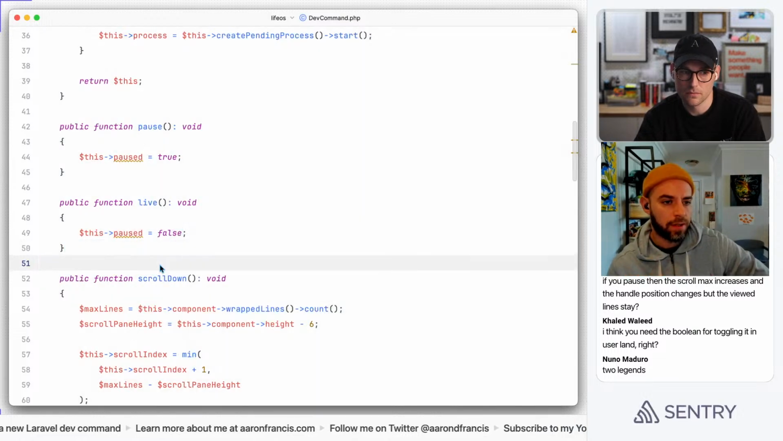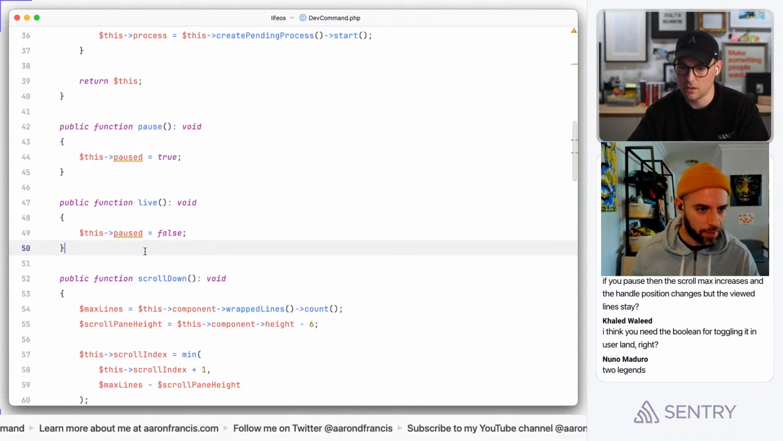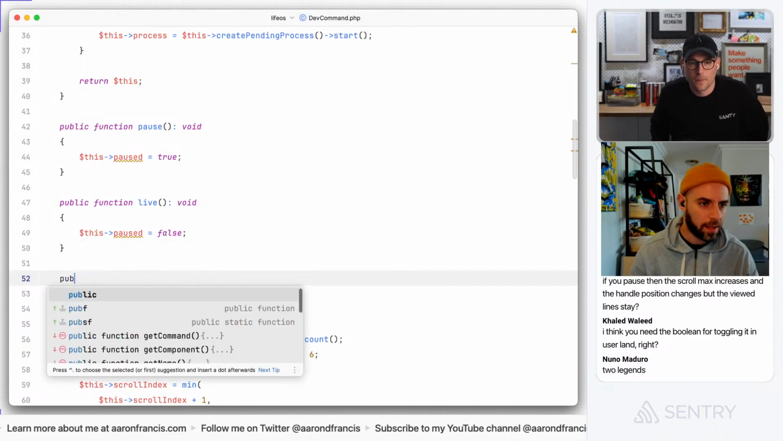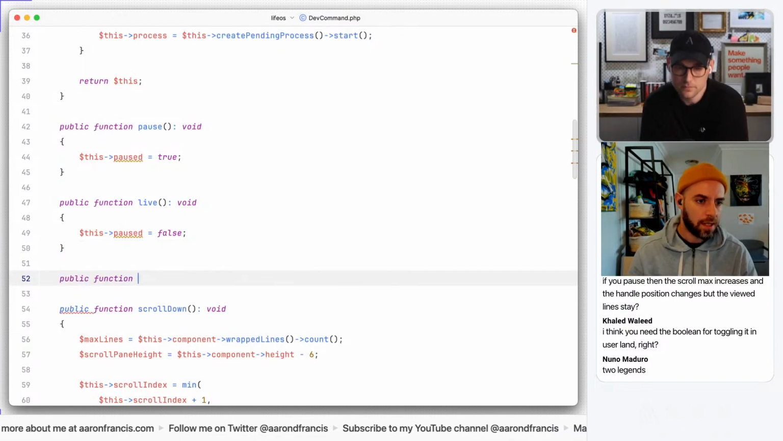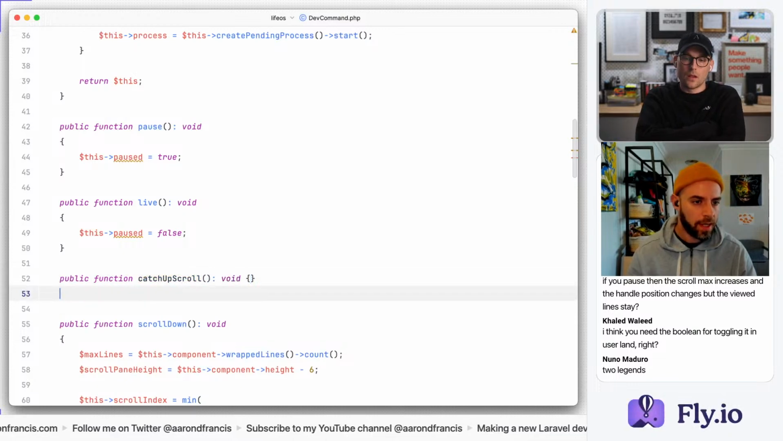Here's the thing that we can do. Let me type for a second. Let me just see if we drive. Let's see it. Function catch. I'm just gonna call this catchUpScroll for right now. Okay. And this is void.